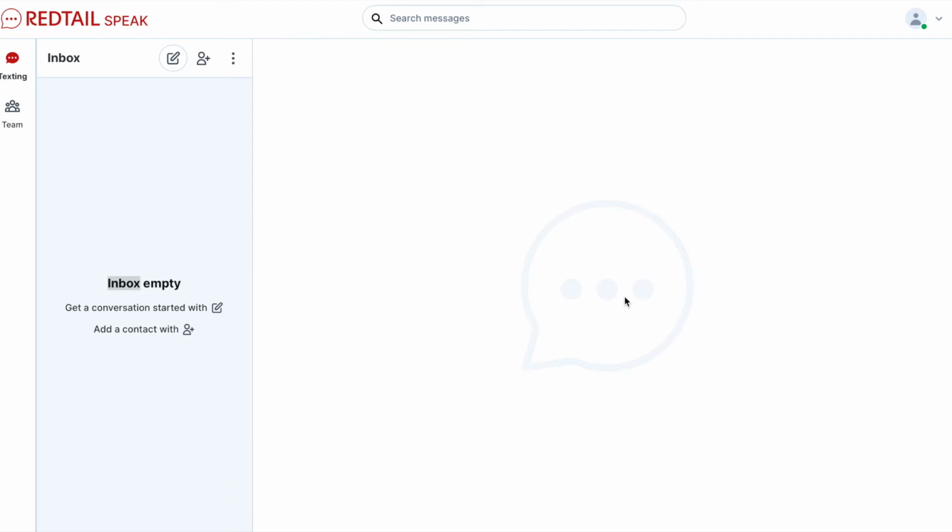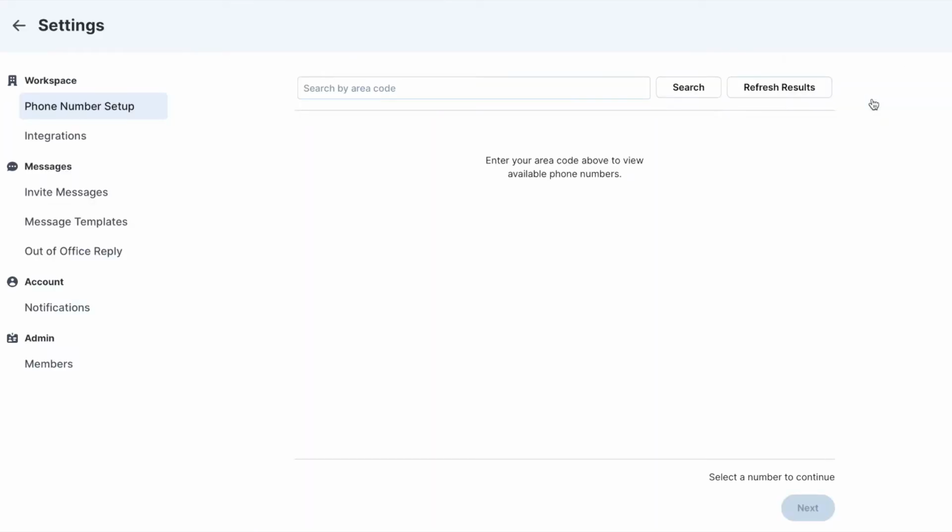So when you first sign up for Redtail Speak, you're going to log in, and it's going to look like pretty much an empty database. And the first step that we need to do is get a phone number. With every Redtail Speak user, you're assigned a unique phone number. And you get to select this number, and we do that by going up to the top right corner, clicking on the icon, and going to settings. Once you're in settings, it will default to phone number setup.